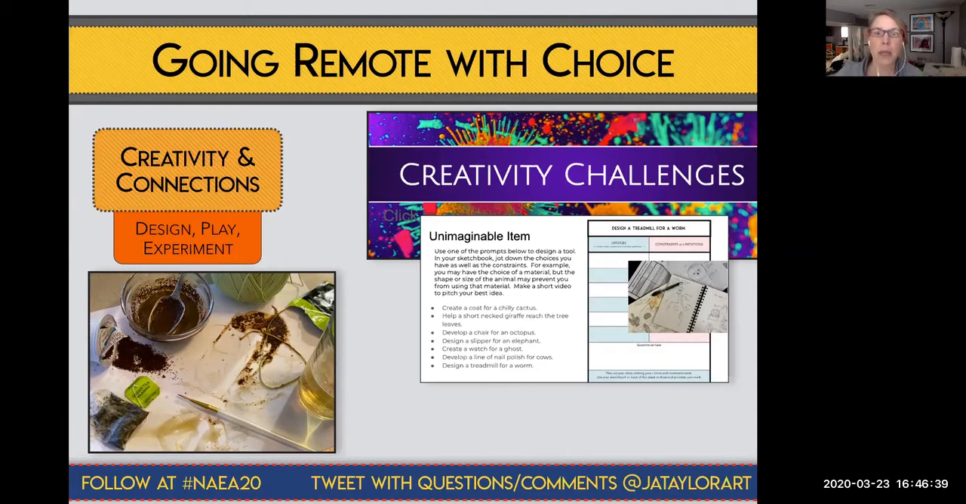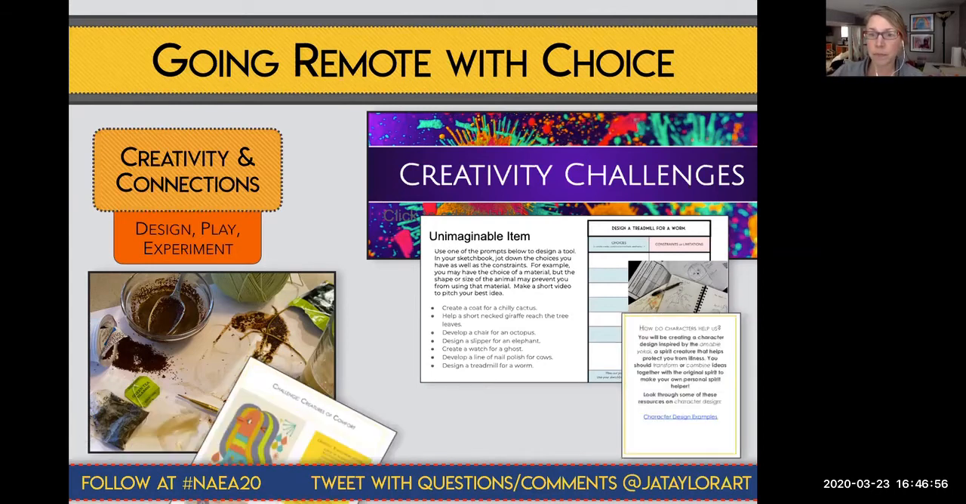My friend Matt Milkowski helped me come up with a bunch of these different ones that you see there. Develop a chair for an octopus, create a watch for a ghost. These outlandish ideas are really creative and help kids think outside the box and also outside of the Chromebook.